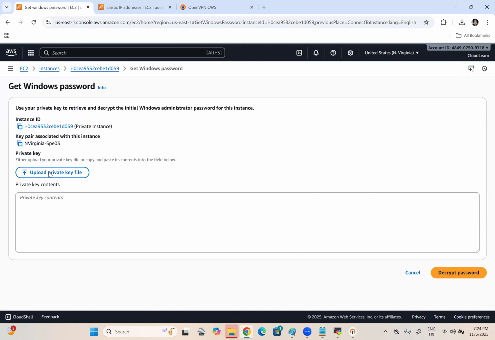Without VPN, you can't. Now, were you guys able to connect to the VPN using your VPN username and password? Could you guys please confirm?